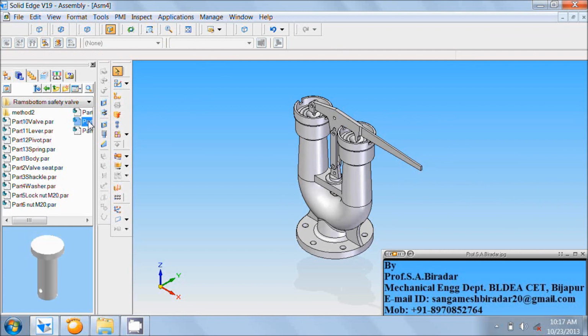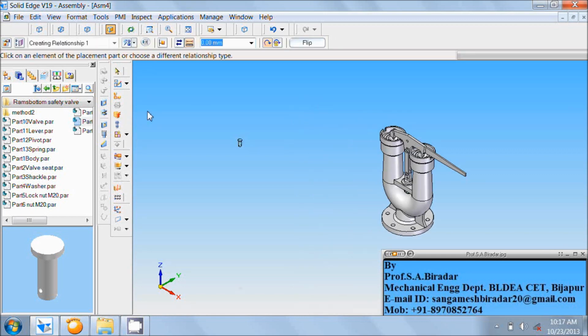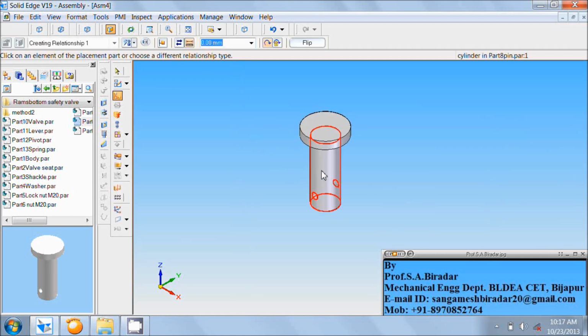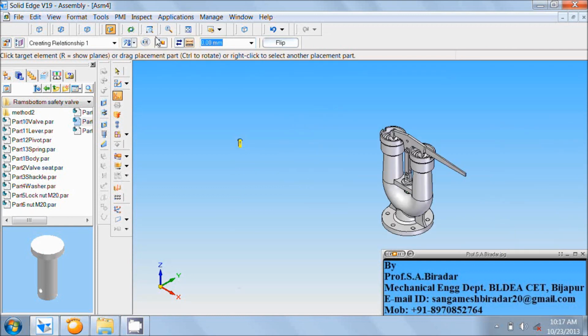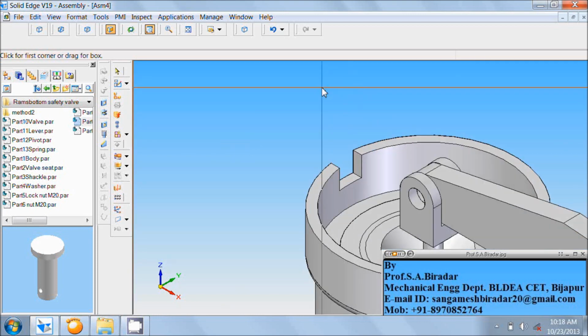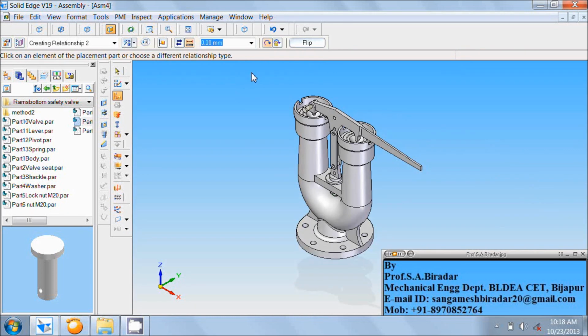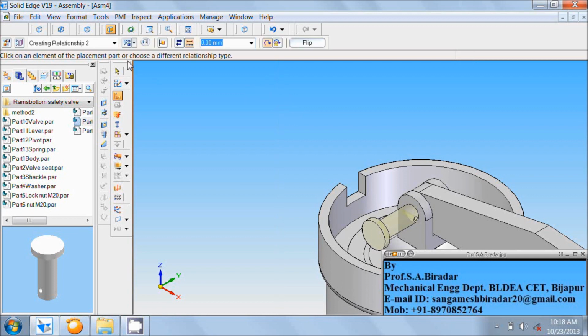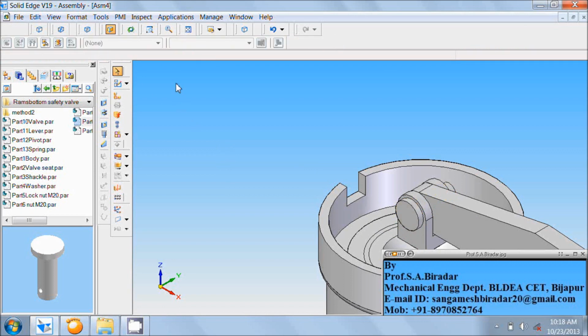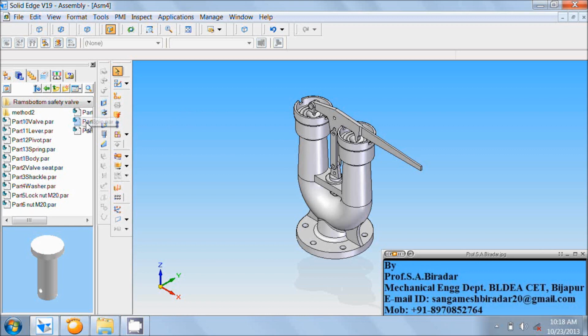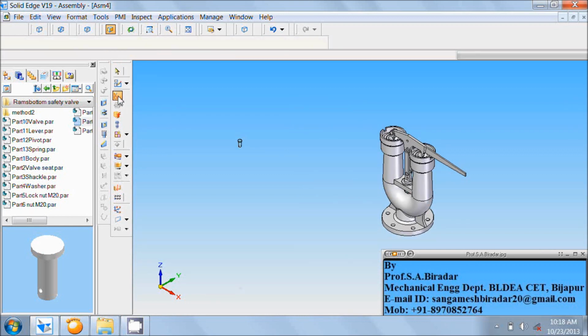Now double click on the 8th part, that is pin. Click on assemble command, use zoom area, zoom this area, select this portion of the pin, fit it, then use zoom area, zoom this area, right click of the mouse, select this hole in the pivot, fit it, click on lock rotation, use zoom area, right click of the mouse, use mate command, mate this surface of the pin with this surface of the pivot.